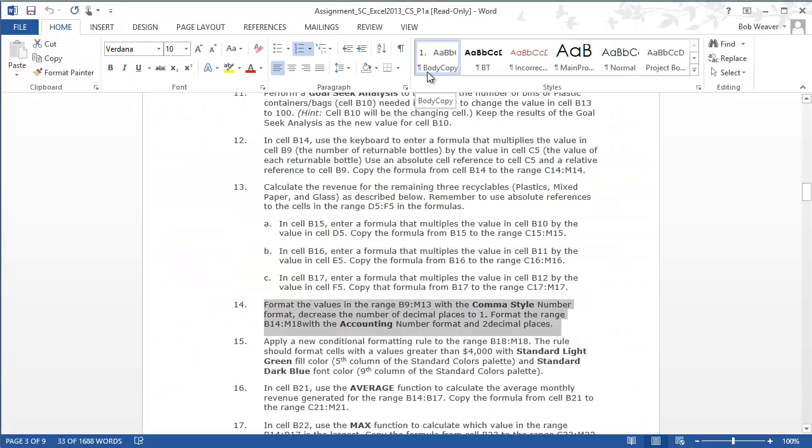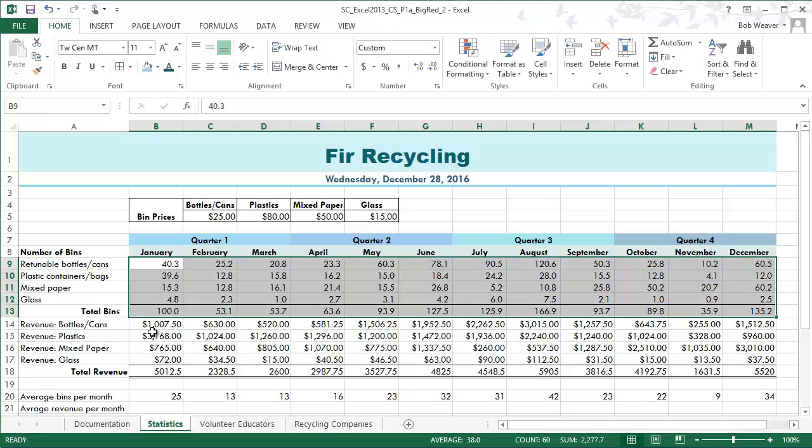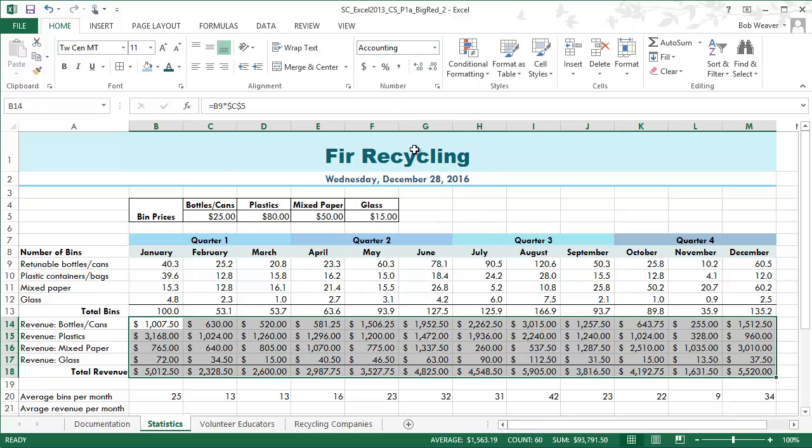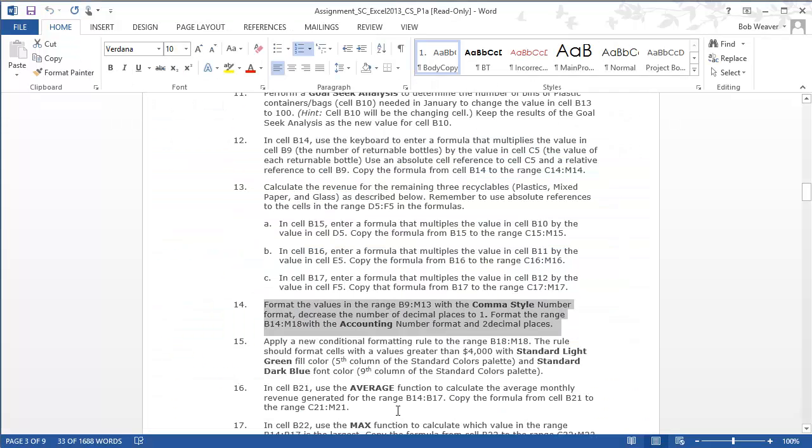The second part is to select B14:M14, and use the accounting style. And confirm that it has 2 decimal places, and it does have 2 decimal places.